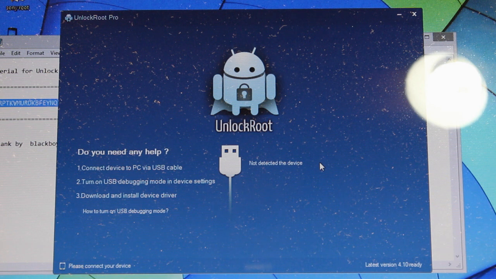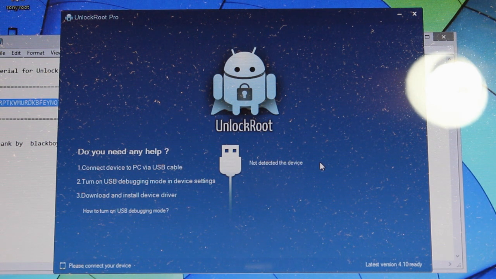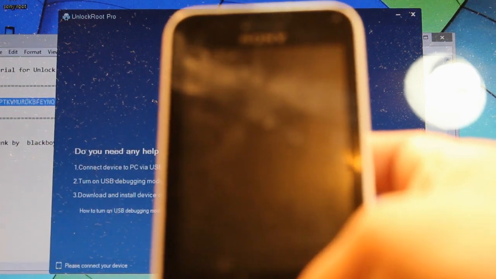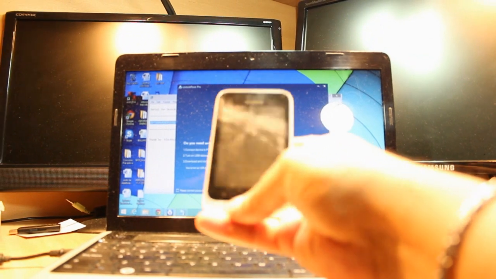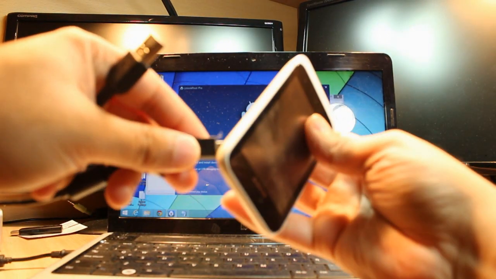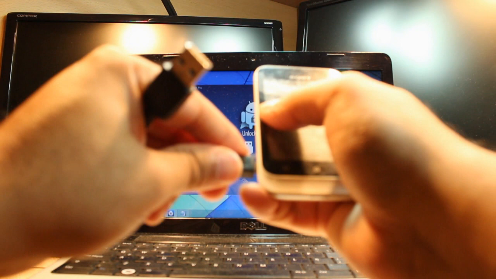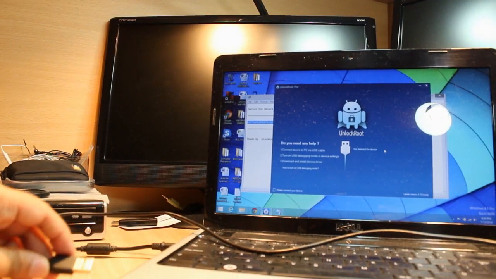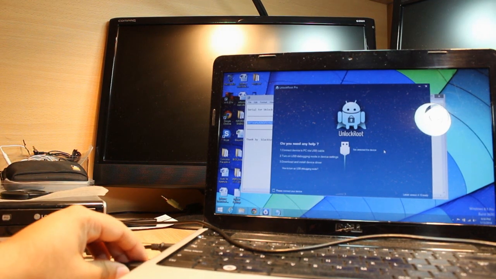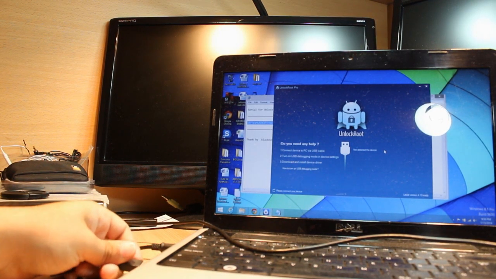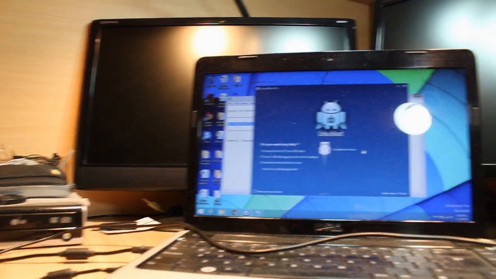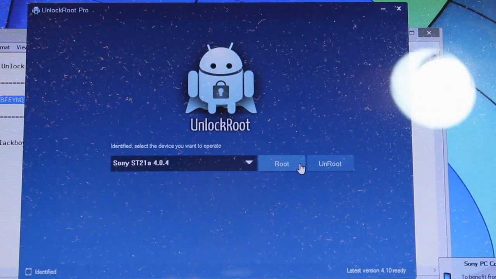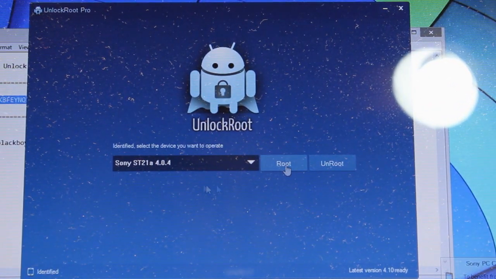And now it's asking you to connect your phone to your notebook, desktop PC or laptop PC, wherever you want. Here is my phone. I will connect via USB connector, as you see. This one here. Put this phone to one side. After that, connect the phone to your PC. Done, and you will see this option on your screen, the model number of your phone and the option of root. Hit this one.